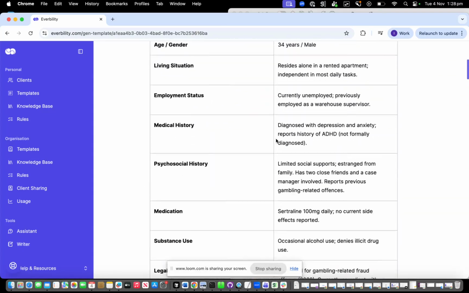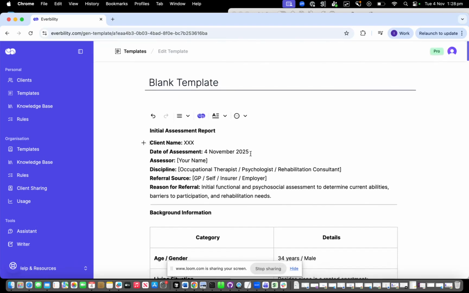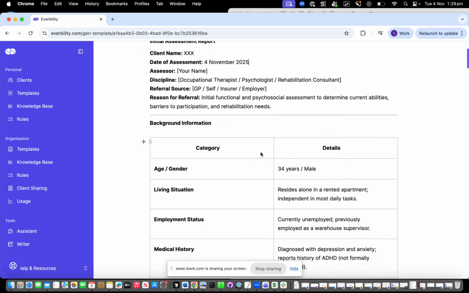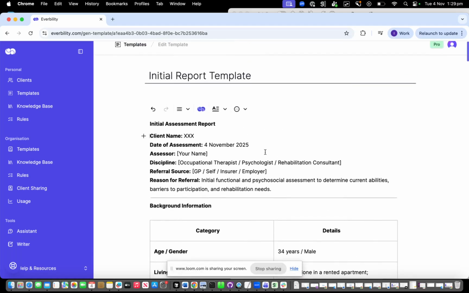and we can see here it has brought across the tables that are included in the document and the text. And now I'm going to give it a title. So let's say I want to call this my initial report template. Great. So right now, this doesn't have any sort of AI powers to it.